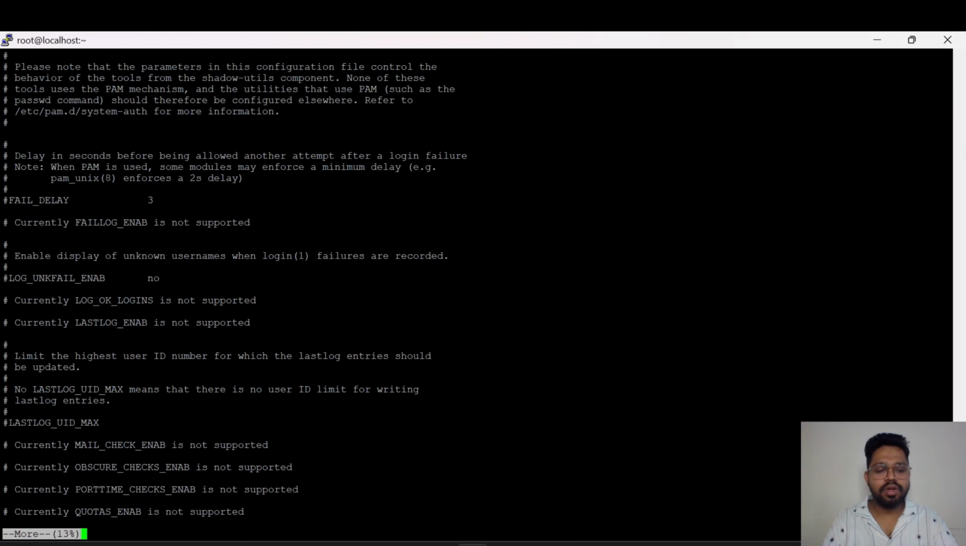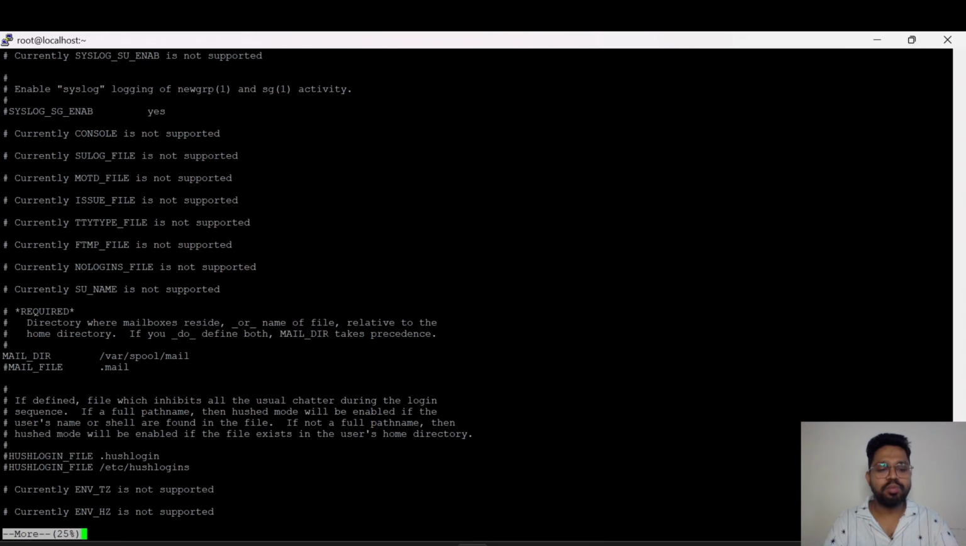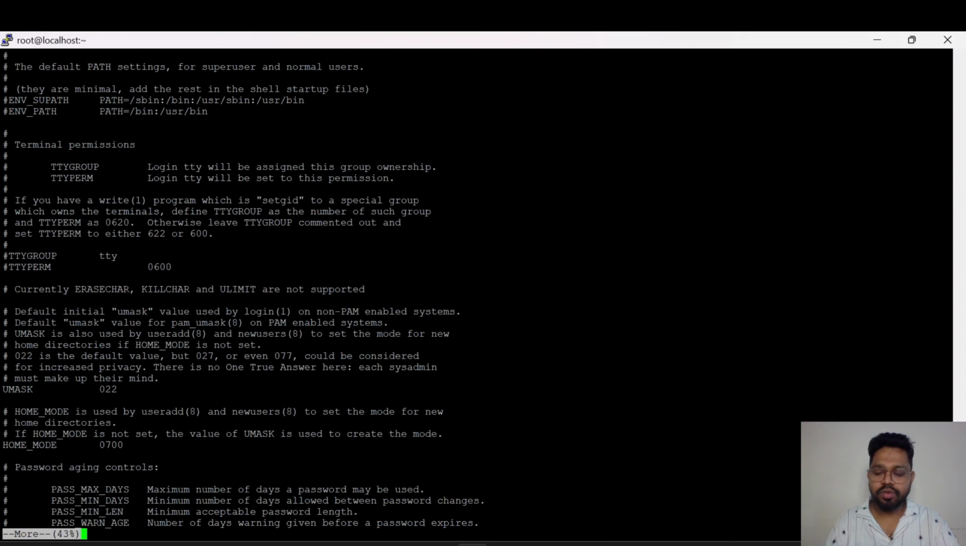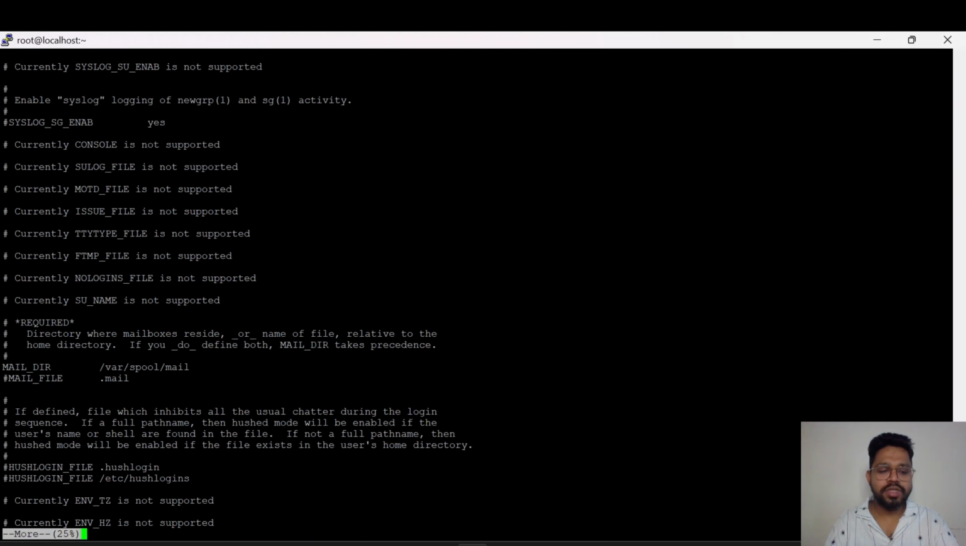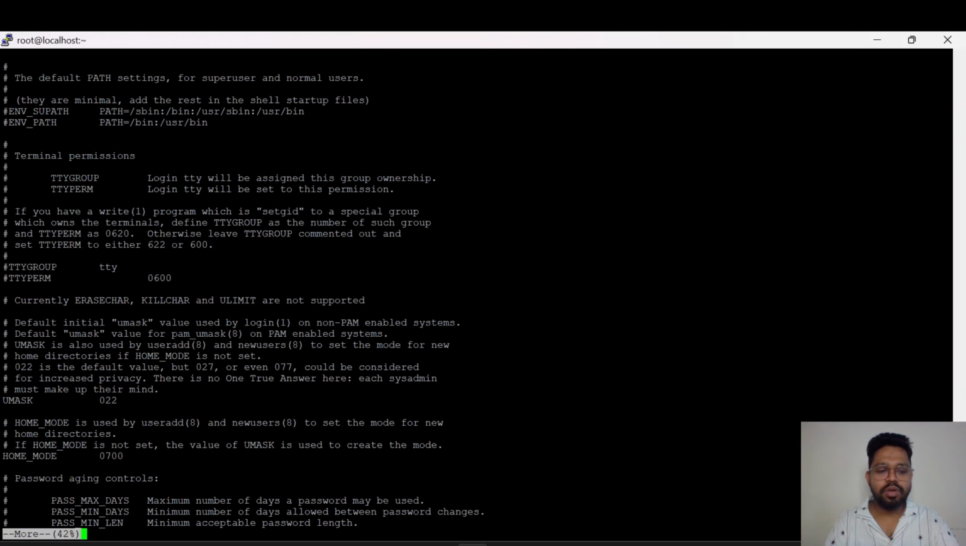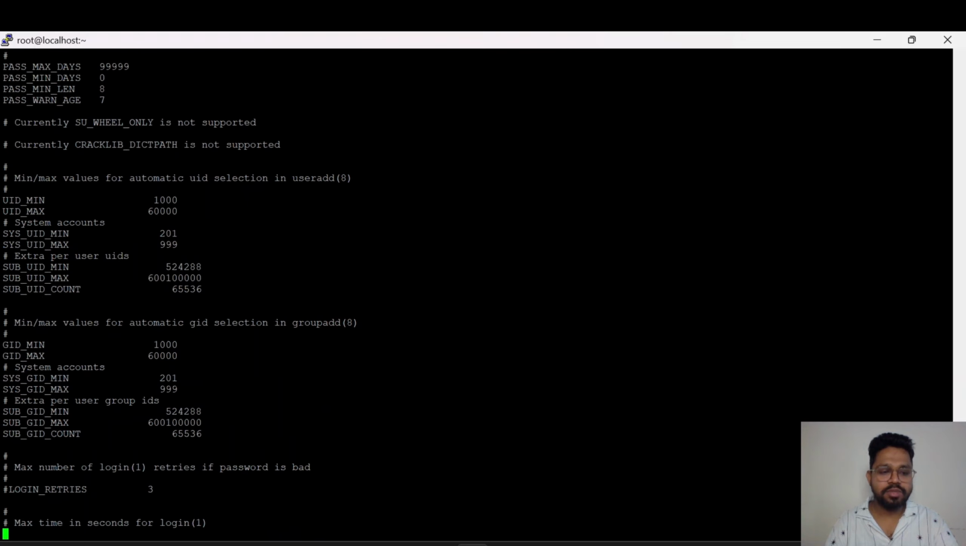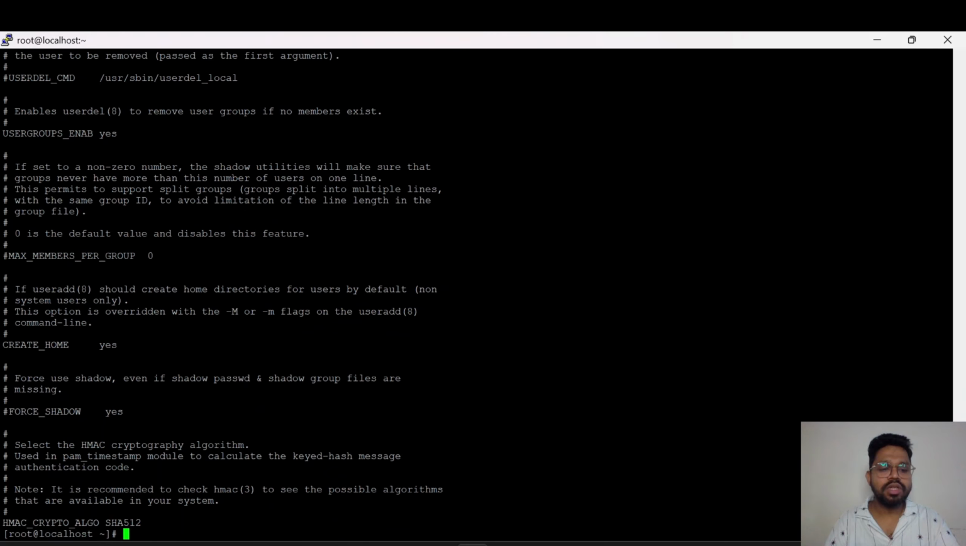More has some features. First of all, it will print page by page, and you can press the space bar to move to the next page. And if you want to go up and down, you can again press the up and down arrow key, but it will always go page by page. All the scrolling is done page by page. And once you reach the last line, the file gets closed automatically.